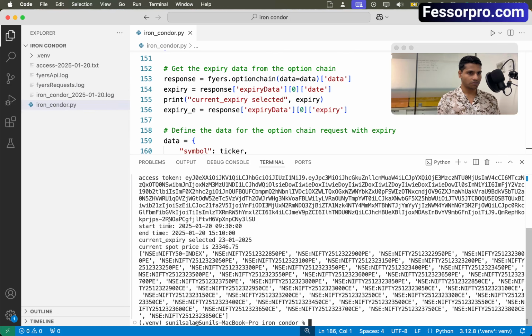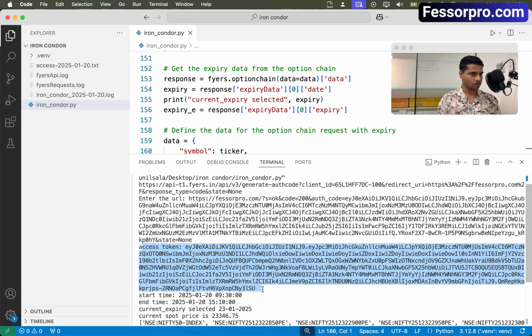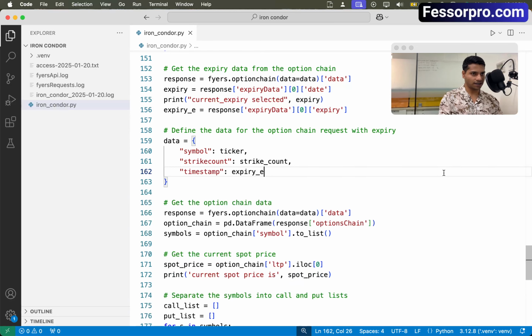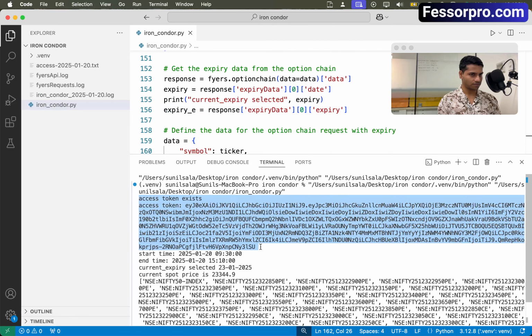And you will see what it is printing first. It is first printing my access token. So this is my current access token. Even if I run it again, first it will show me the access token. This is my access token. Then it is showing me the start time. So my start time is 9:30. My end time is 15:10. My current expiry is 23/1/25.